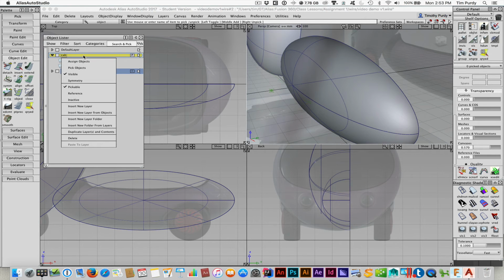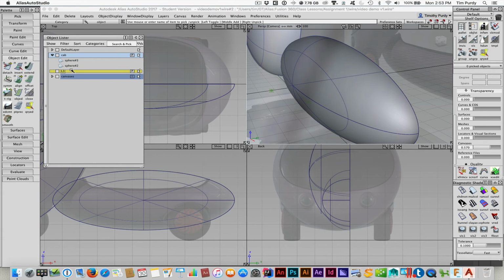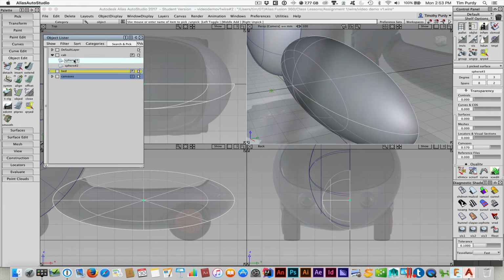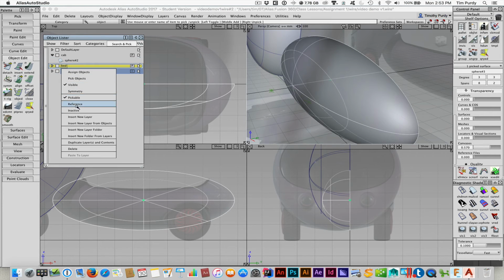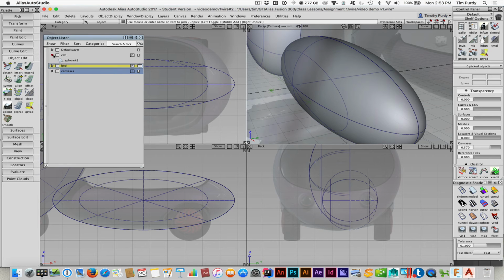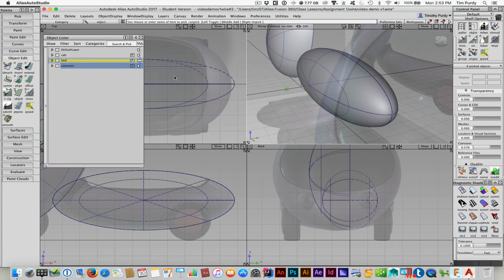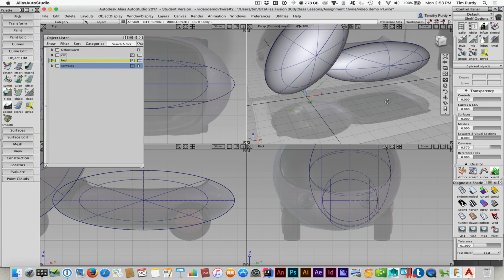Now I want to do one thing. I want to insert a new layer. We'll call this bed. We'll take that and once again drag it and drop it on that to move it down. And we'll turn on symmetry for that layer as well. Okay, so good. There's my two main forms. Let's turn symmetry back on that one. Set up and ready to go.